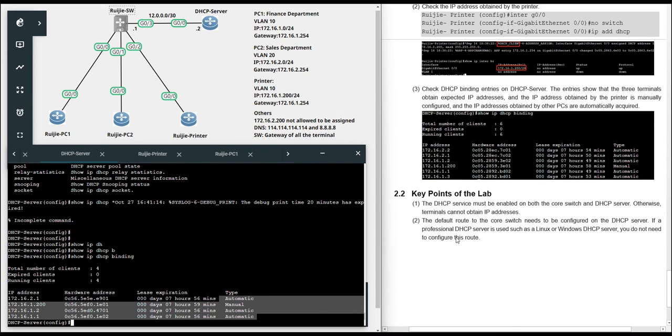And the key points of the lab. First, the DHCP service must be enabled on both the core switch and the DHCP server. Otherwise, the terminal cannot obtain an IP address. That's why, when we first checked the result of PC1, we could not get an IP address. We could not get the DHCP message. That's because I forgot the command to enable the DHCP service on the switch. So this one is very important.